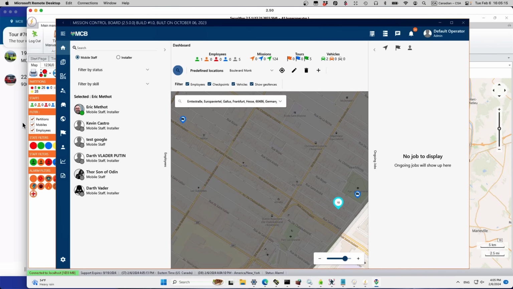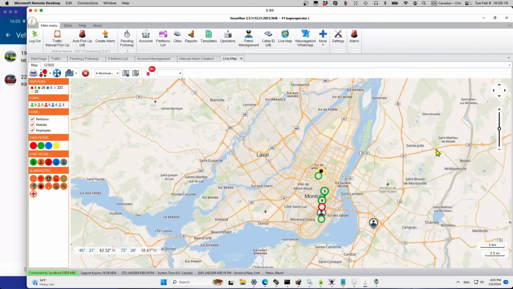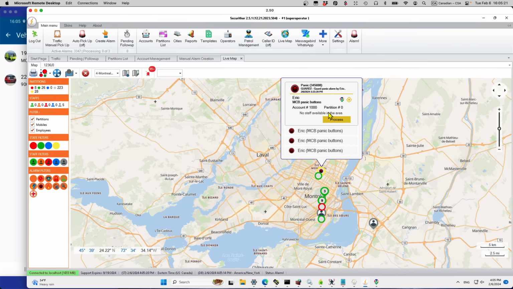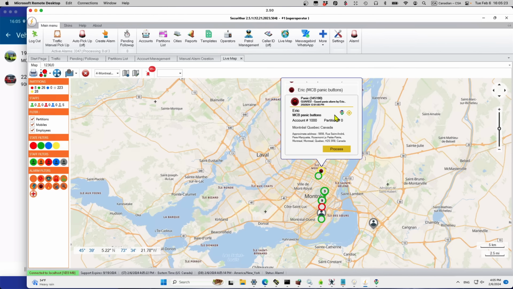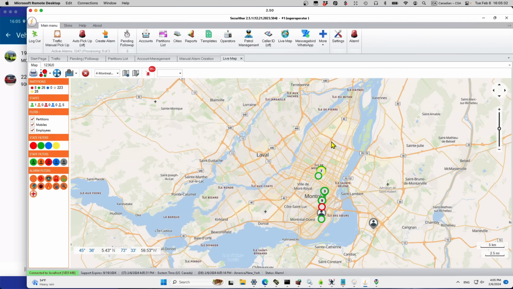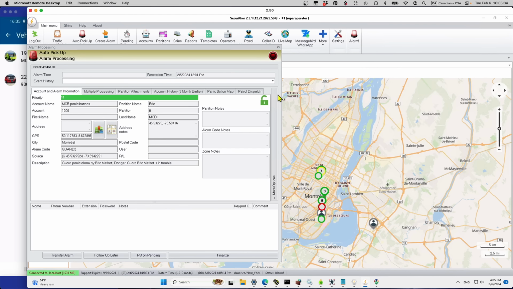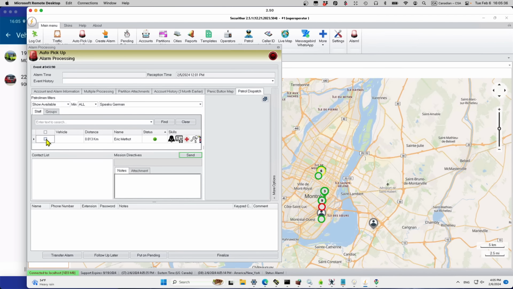I'm now available, and so that means that if I click on the panic button, yes, I'm available. I'm 12 meters from that panic button here, and I can respond to it. If I respond to it in the patrol dispatch, I'm the one that will be tasked to go help that person. So it's really integrated, MCB and Securithor.